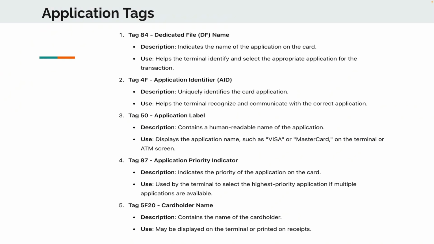We have application identifier. It's still the same thing in a way. However, it is used to identify the card application. Like I said, we are actually almost talking about the same thing. It allows the user's terminal to recognize and communicate with the correct application. Consider they are actually almost the same thing, right?